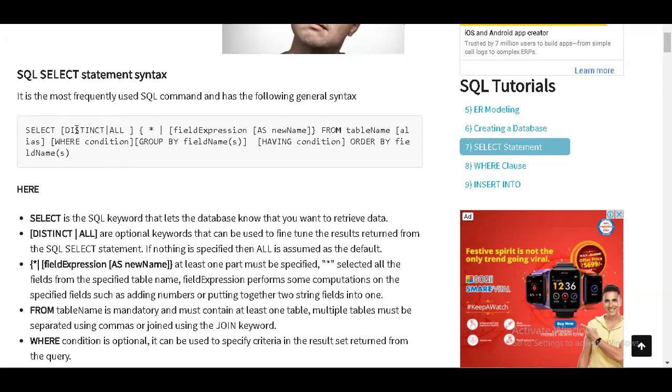That means either I can use this one, or I can use that one. While writing the syntax, you have to write like this, but for executing the program, that is different. So what do you want? I want to select the records. If you don't want duplicates, write DISTINCT. If you want all records, use ALL. And from the bracket, from here to here, you'll have the option.